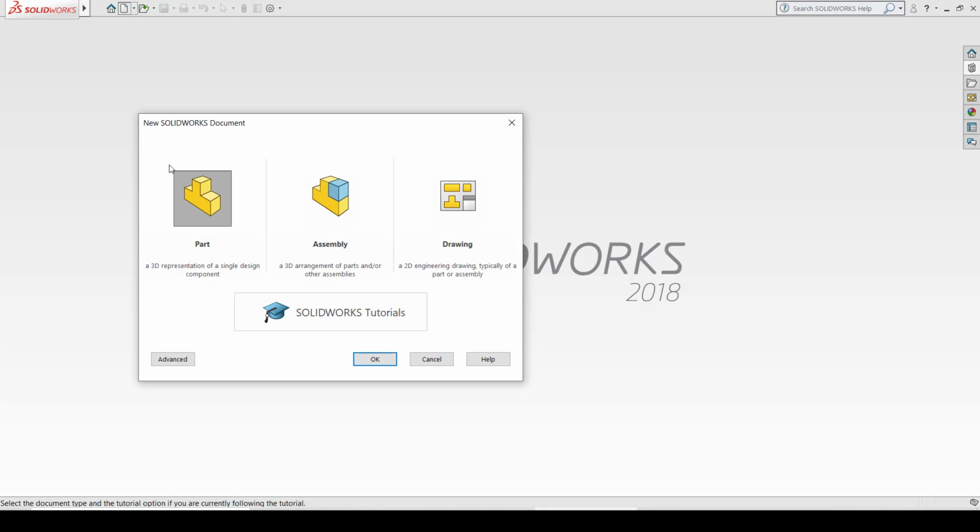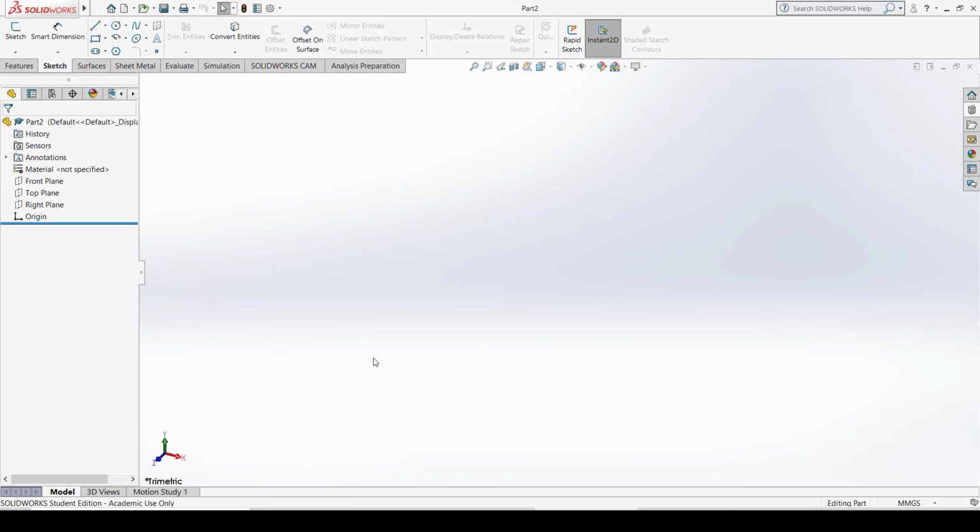First, go to New and select the part module of this software, in which we have to draw the 2D drawings. So click on Part, click OK. Your new window appears on the screen. Make sure that your sketch toolbar is available to you and you have all the elements such as line, circle, rectangle, arc, slot. All these elements are available on your screen.